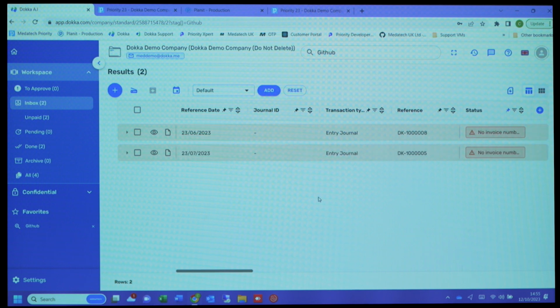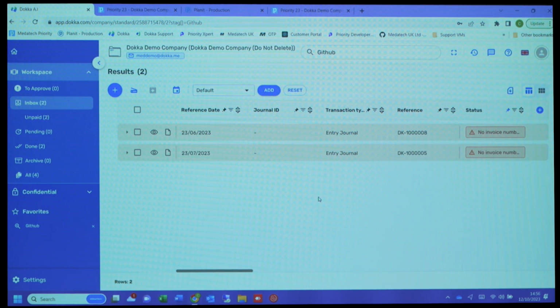Dokka also supports 2- and 3-way matching, fully matched line item extraction, and it has an additional approvals module, which is an advanced module that can sit on top of Dokka to allow you to have flows of approval for people in your team to approve the invoices.